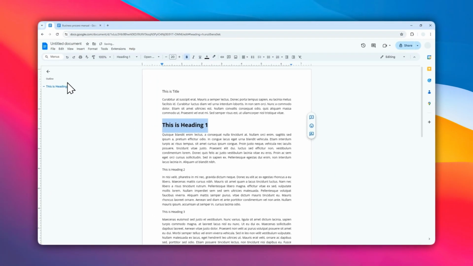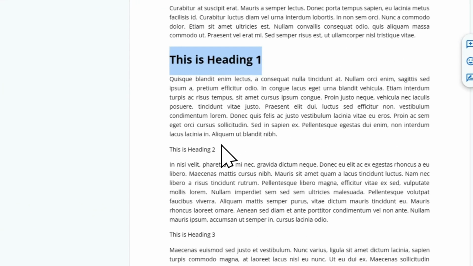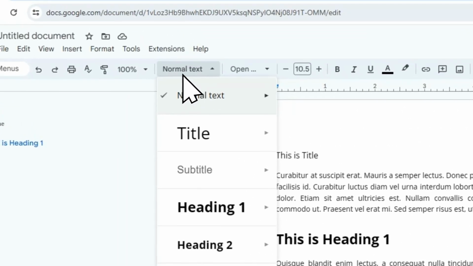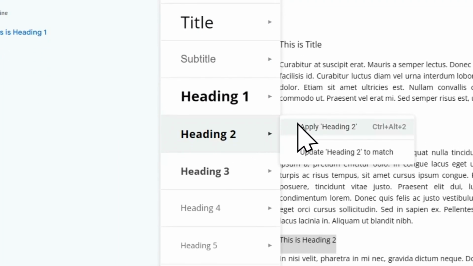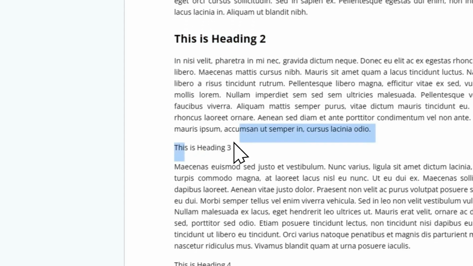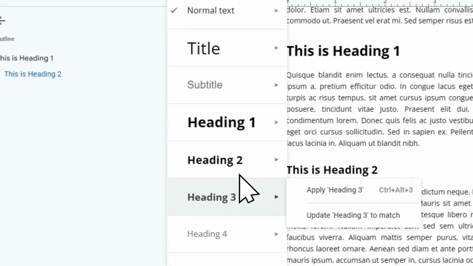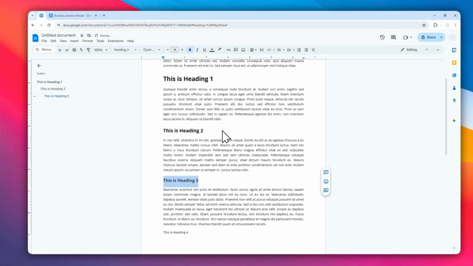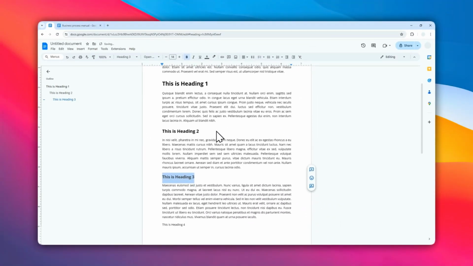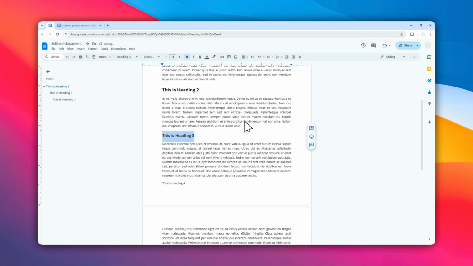Now you will notice that there is this option in the outline, but it's better to add more headings so you can see the structure of the document. So go ahead and add more headings. I'm going to select this section and apply heading 2, and also this section for heading 3. Technically, Google Docs allows you to use up to heading 4, 5, and 6, but most of the time heading 1 to 3 is more than enough.